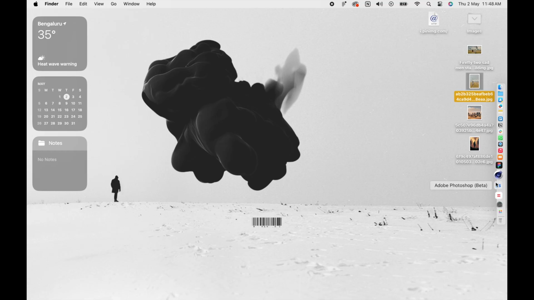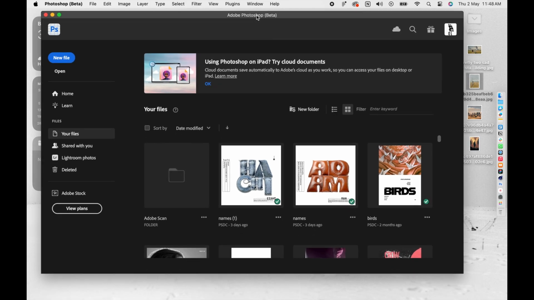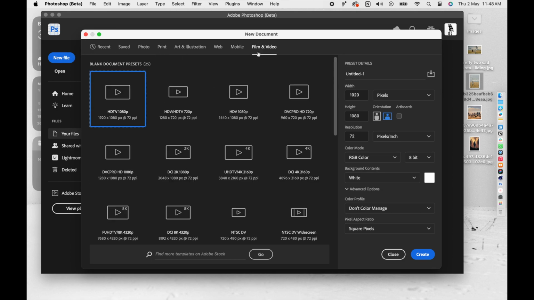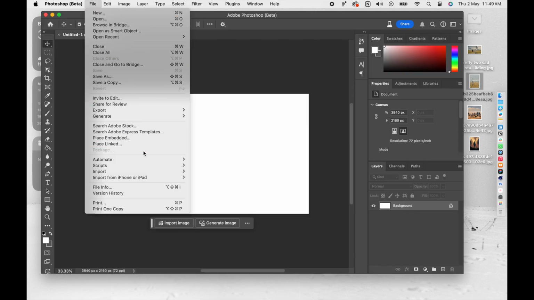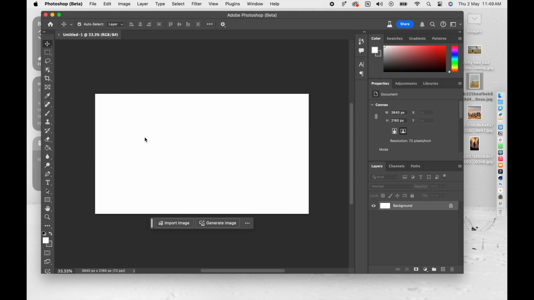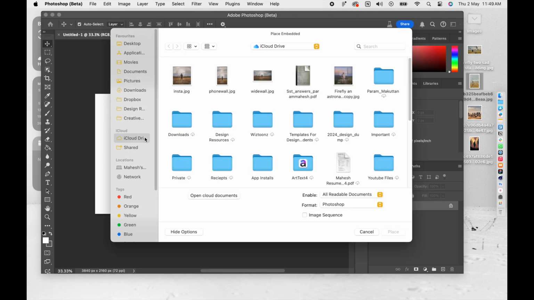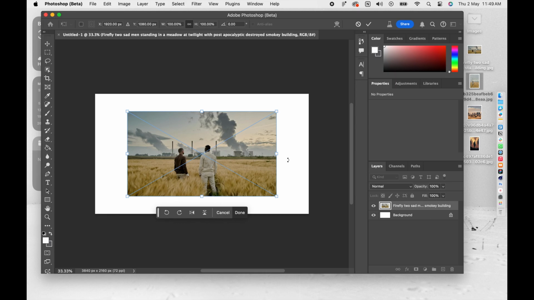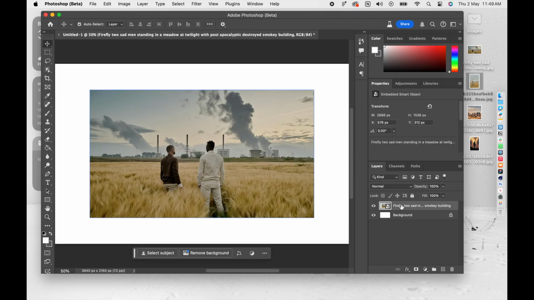So let's go to Photoshop, and I have the beta version of Photoshop running right now. I'm going to open a new file, and what we will do is we'll go with film and video, and we will create a 4K image here. Let's click OK. Let's go and place our generated image from Adobe Firefly into Photoshop. We are going to place it here. So we have this image, and let's rename it quickly. Okay, so we have this image, and we have a white background here.